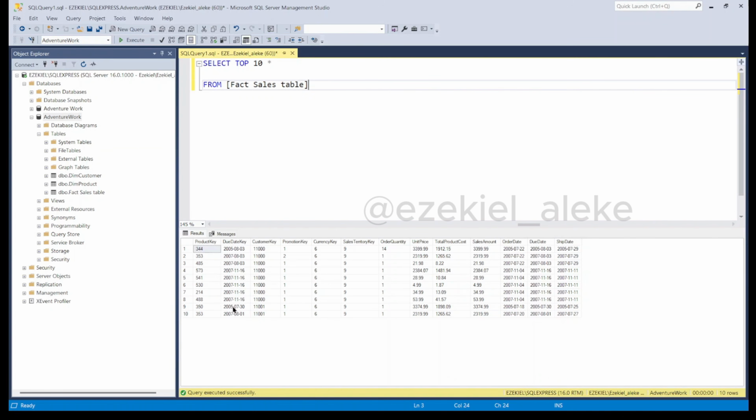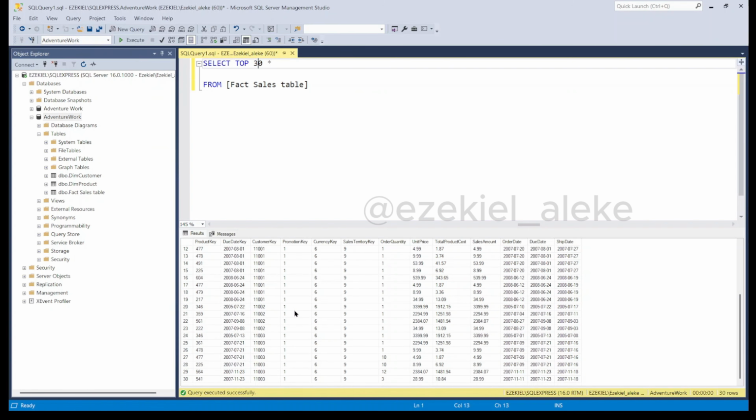You can see here we have limited our rows to only 10 now. You can even increase it to any number of rows you want to see, maybe 30 rows. You can return any number of rows you want to see. That's how limiting works in SQL.